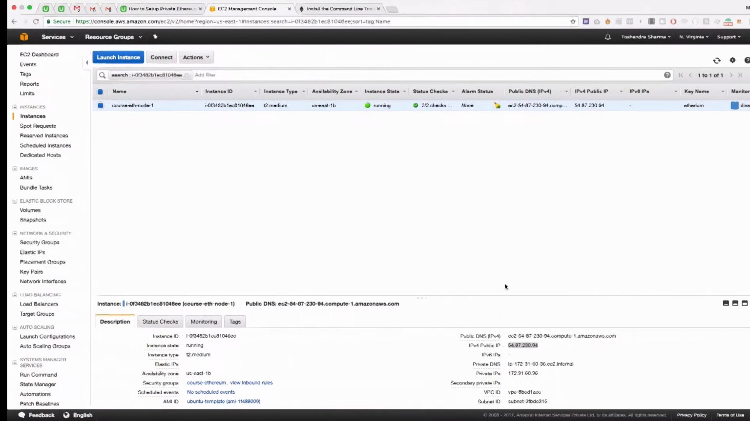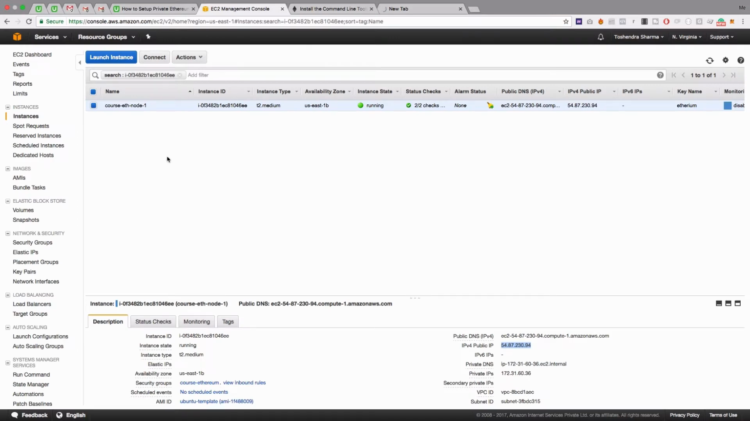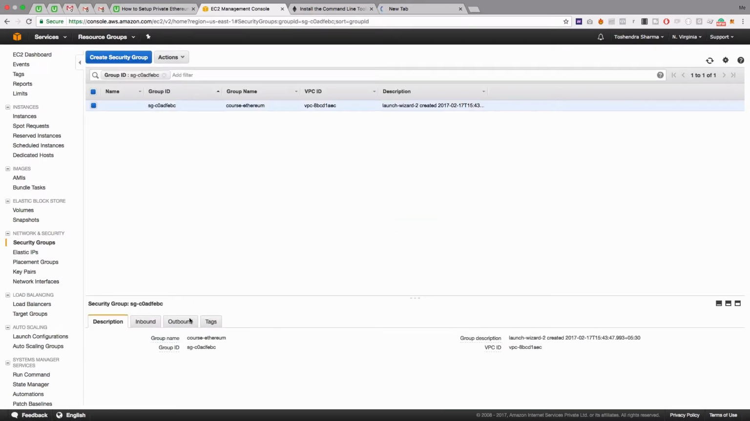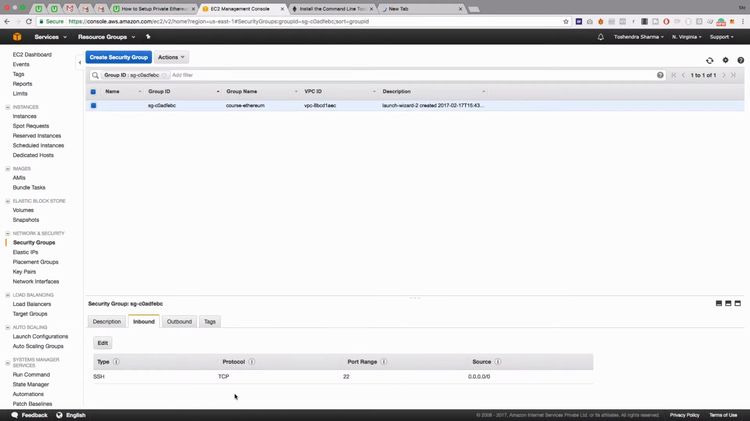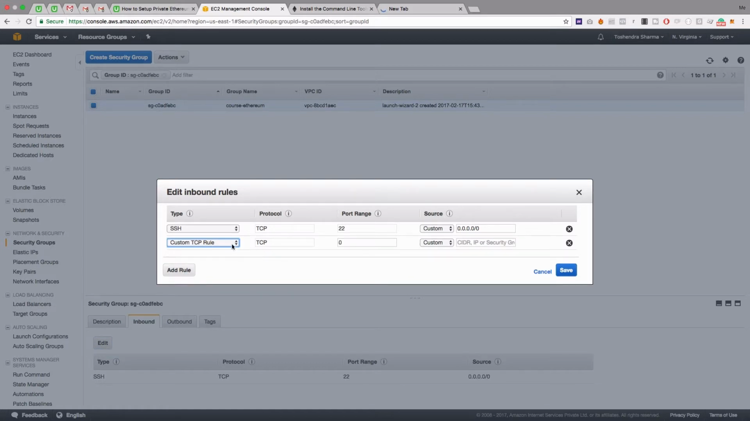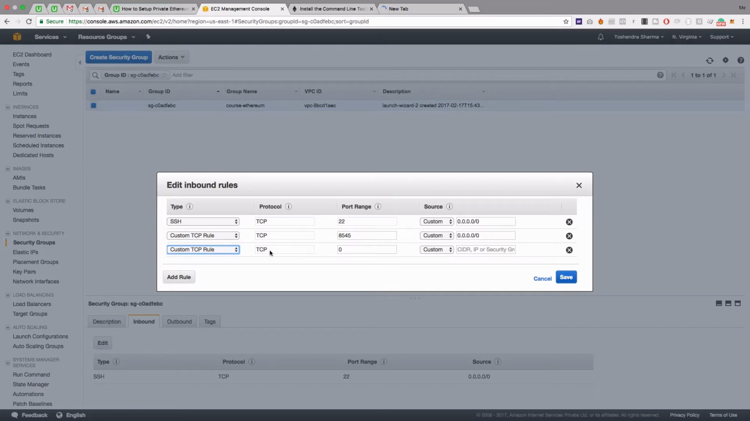Let's copy this and try to open it in the browser and see what will happen. The security group needs to open this port number. Let's open the port number. We have not opened any inbound ports as of now. So to open certain ports, click Edit and enter the port number to be opened. Here, it is 8545, and this port needs to be opened to any address, for which we've selected 0.0.0.0.